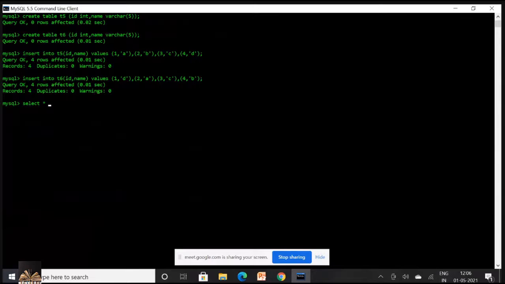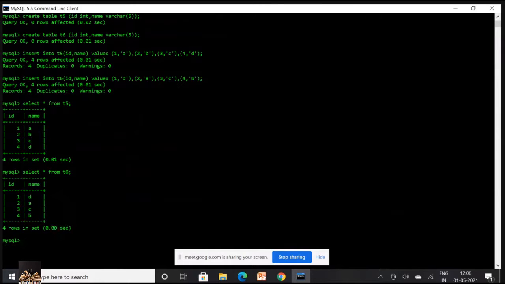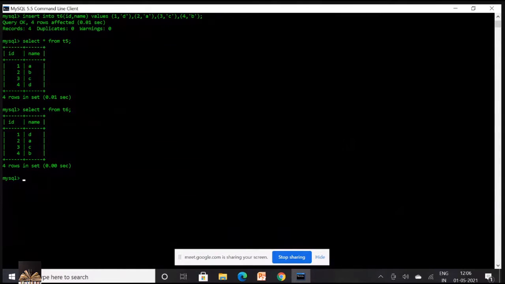Select star from T5, I'm getting data, and select star from T6. Now I have to perform the union operation. Select star from T5 union select star from T6.